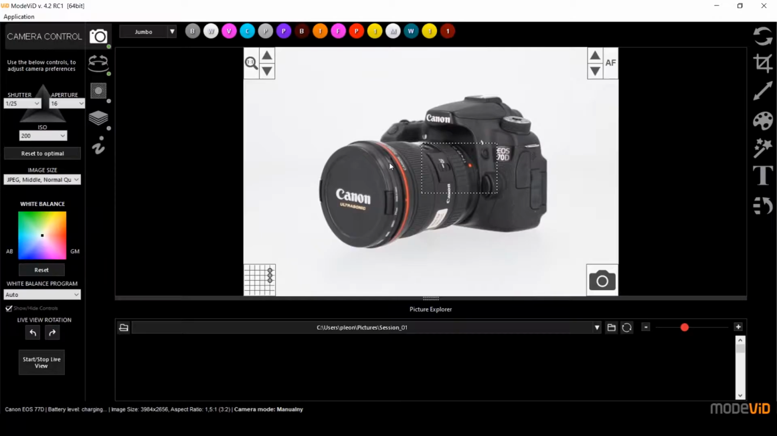So let's have a look at what we've got on the screen. This is the main interface of the MODEViD software. Straight away you can see that I have got my live preview. I am now actually connected to the jumbo device, and also I have got my camera connected to the PC with the USB cable. So the live preview allows me to see the differences every time I change my camera settings, or when I change the lighting in the jumbo, I can see the results straight away on my screen.